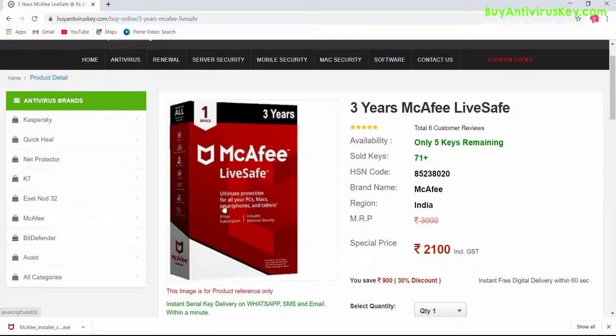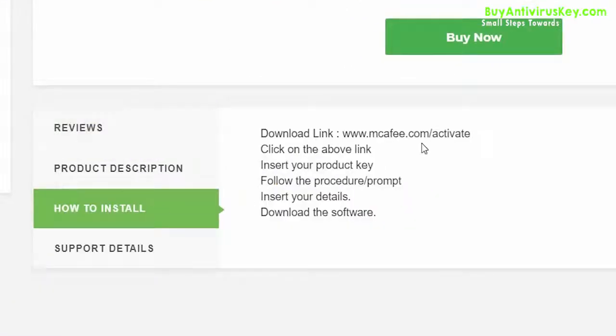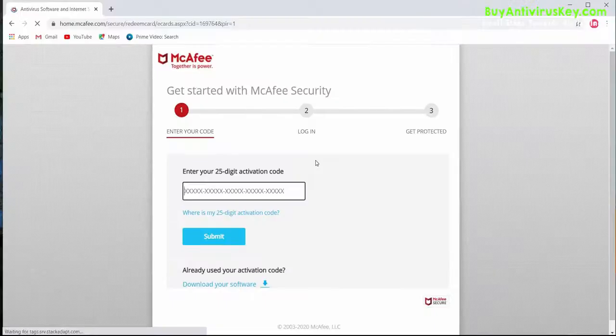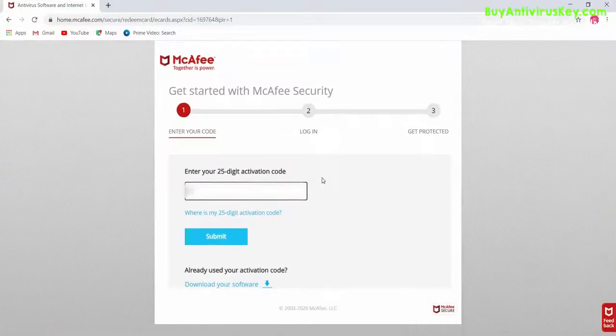Here, scroll down below the Buy Now button. This is where you'll find 4 options. Click on How to Install and click on the link in the first line. Enter your product key purchased from buyantiviruskey.com. Now, click on Submit.